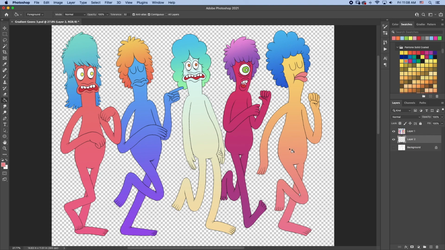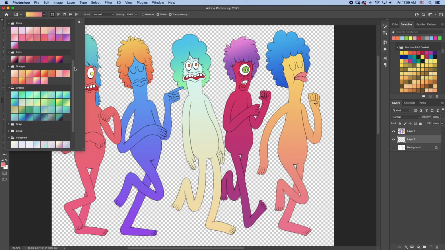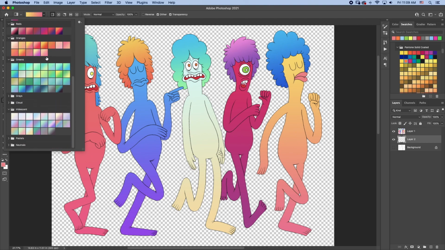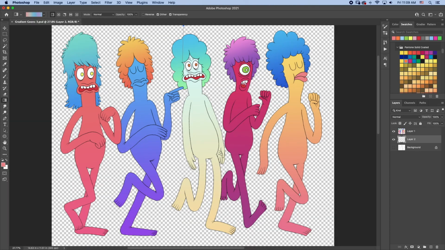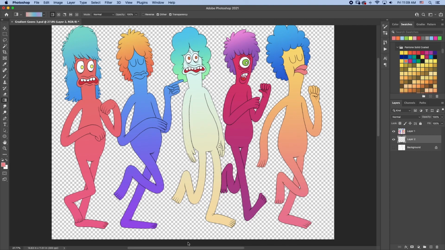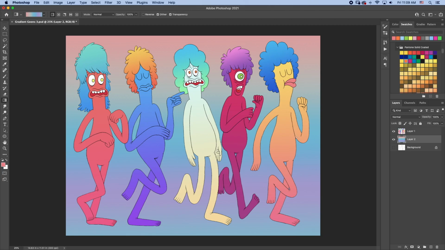And I'm going to go back to my gradient tool by pressing down here, selecting the gradient tool, and finding a nice gradient here. And this one I want a lot of colors in. I don't want just 2 colors. So I'm going to go down to this iridescent palette and I'm going to select this rainbow gradient. And I'm going to click from the top and drag to the bottom. And there we go. I like that.